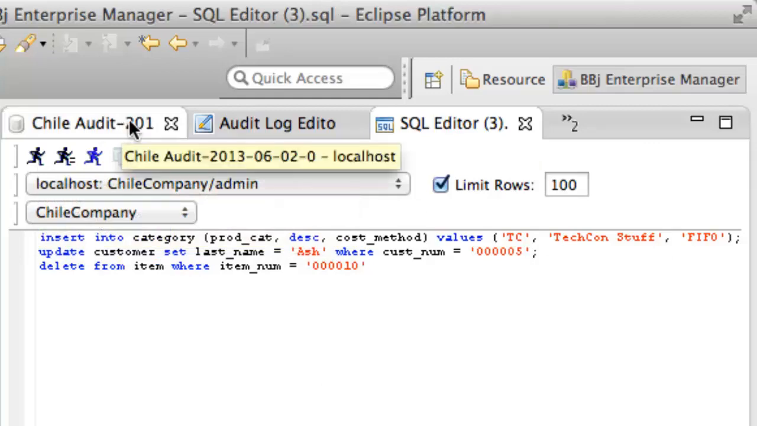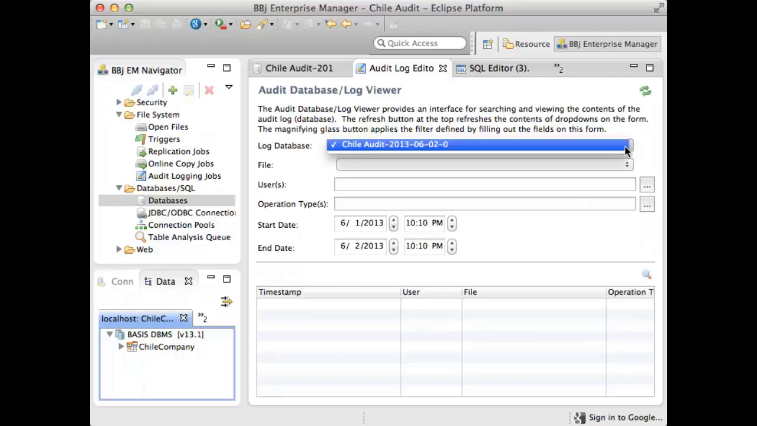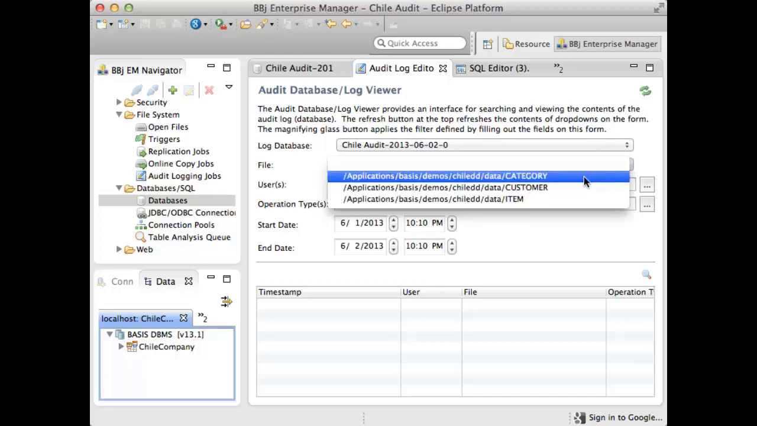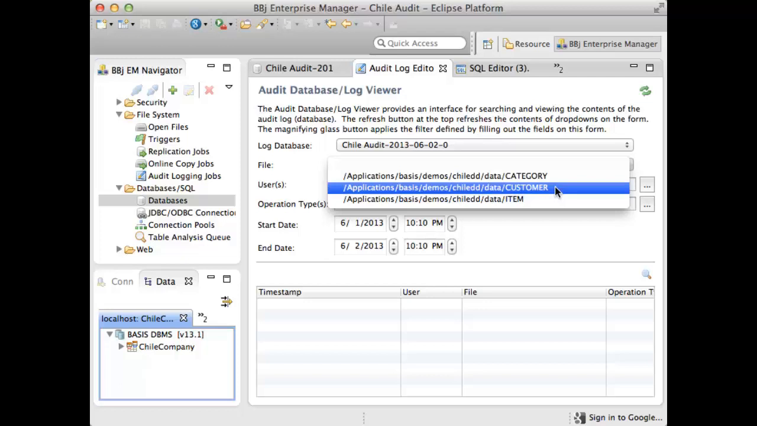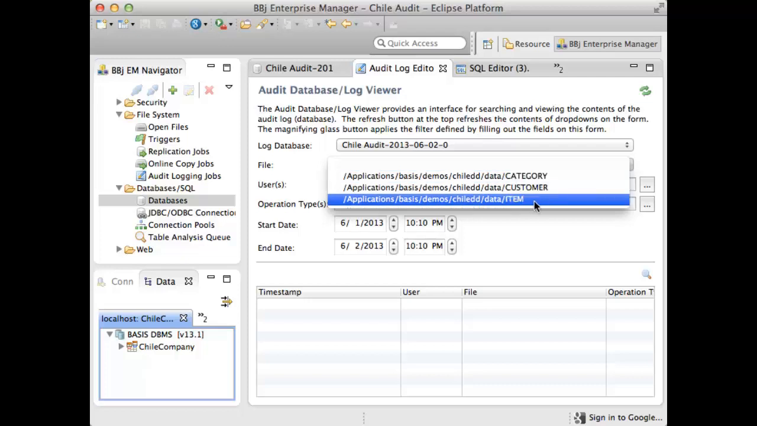Now what we can do is come over to our Audit Log Viewer, and now we can filter the information. What we can do here is select from the log database that we're interested in. In this particular case, there's only one available, but each audit database will show up in that list as it gets created. We can also select from the individual file that was modified if we're interested in audit operations just on a particular file. In this particular case, 3 of the files in our database have been modified, and so those 3 modified files will show up in our list.